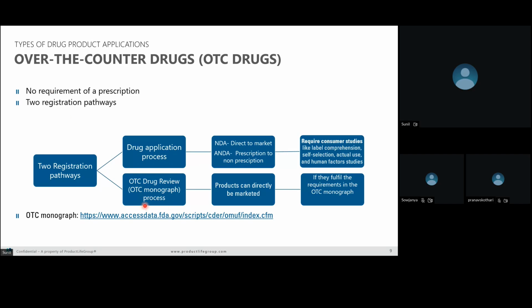Now we come to the special process in which you don't have to submit the dossier. No dossier. You can directly start supplying or selling. Okay. So how will you know that your drug falls in this category? OTC drug review process.